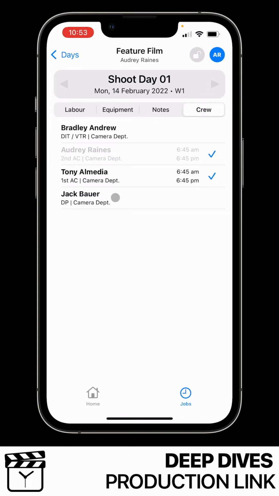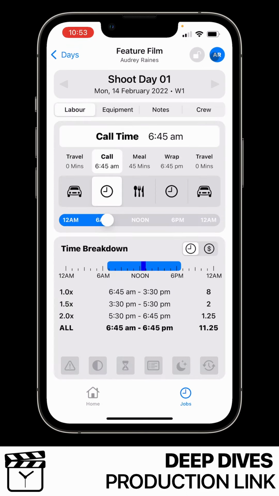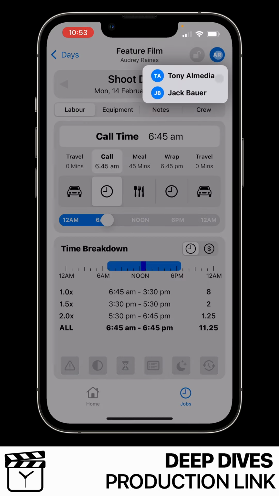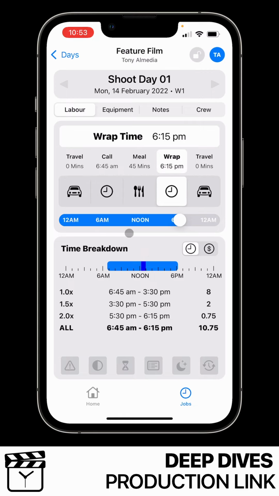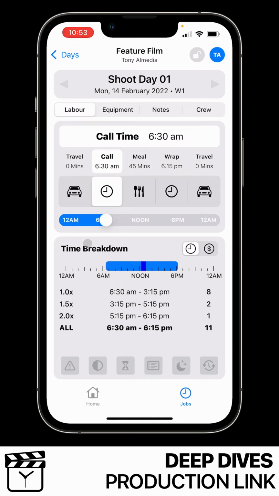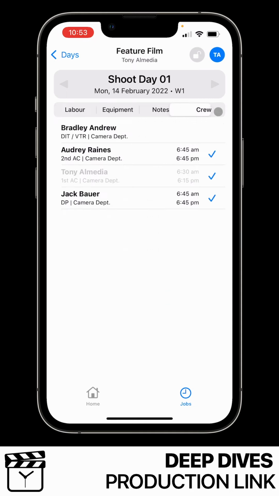And then if I want to add our DP Jack, I can tap his name and he's also added with the exact same settings. Let's say that Tony finished a little bit earlier than Audrey. We jump over to the Labor tab and we can tap the name button up here. Here you'll see a list of all other crew members working on this day. If I tap Tony, I'm currently now logging hours as Tony. So I can tweak my wrap time to be 30 minutes earlier, and Tony might have had a little bit of a pre-call.